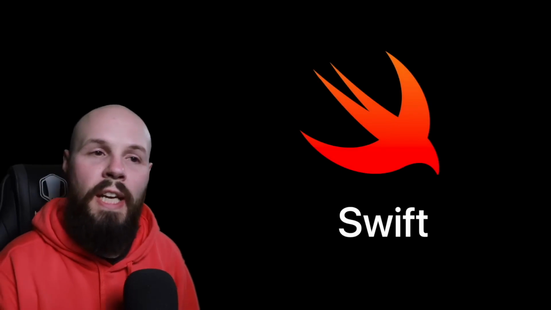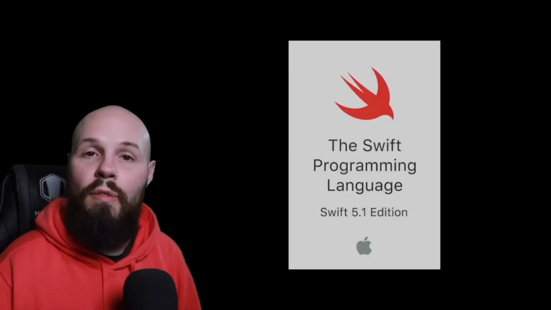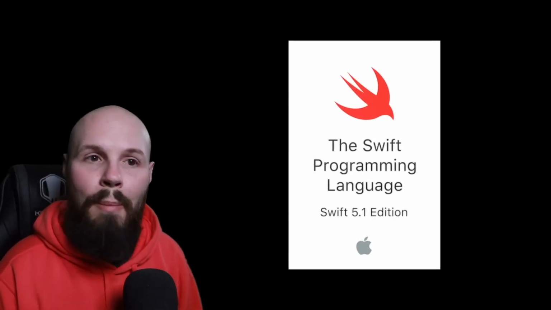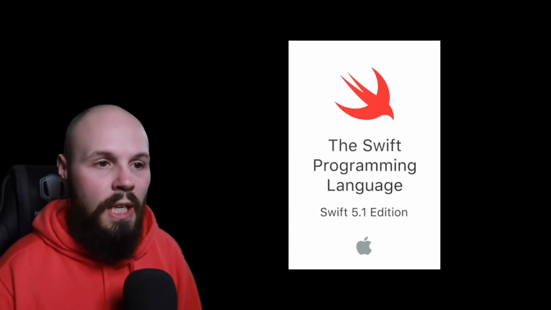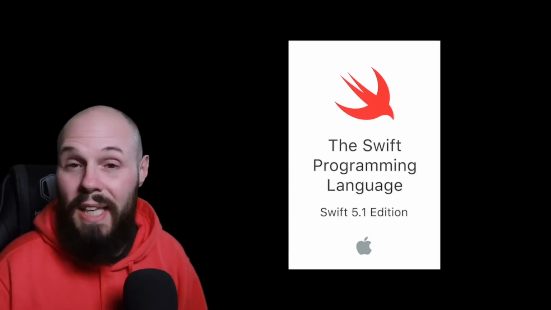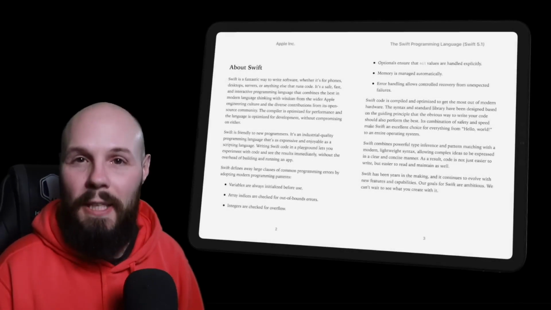Speaking of future learning, I want to recommend a couple of resources for you to check out to, again, just expand your world of Swift. First is the Swift Programming Language book directly from Apple. A little bit of a warning, and we're going to talk about this later in the books video, but this is basically Apple's instruction booklet for Swift. So it is pretty technical.